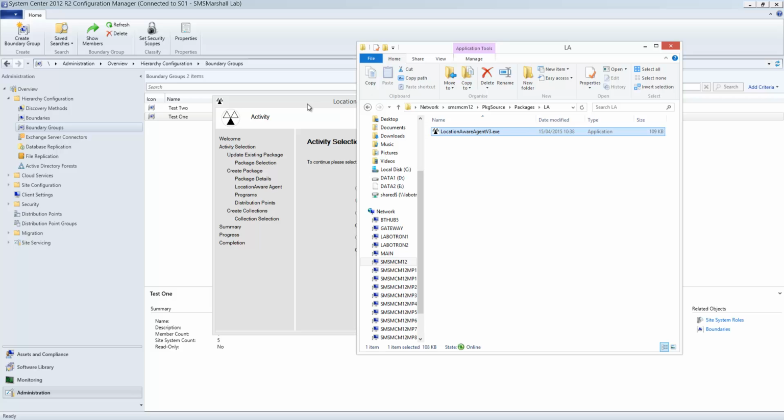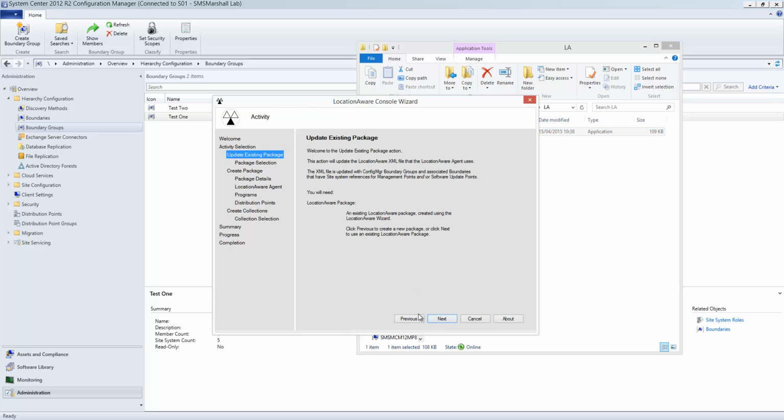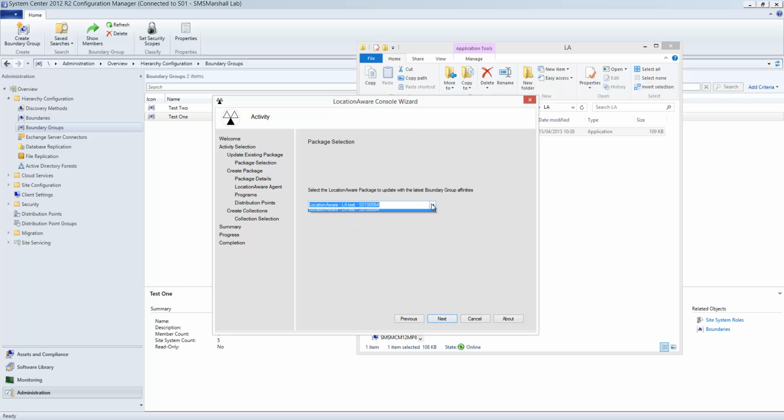The next step is to get the XML file, which is what that agent will use to understand its MP affinities. So we'll select update package, select next. As it says here, you need a LocationAware package. Select next. You can see that this is our one. There's only one. It's looking for collection packages that are prefixed as such. That is enforced when you create the package, that rule for the name.